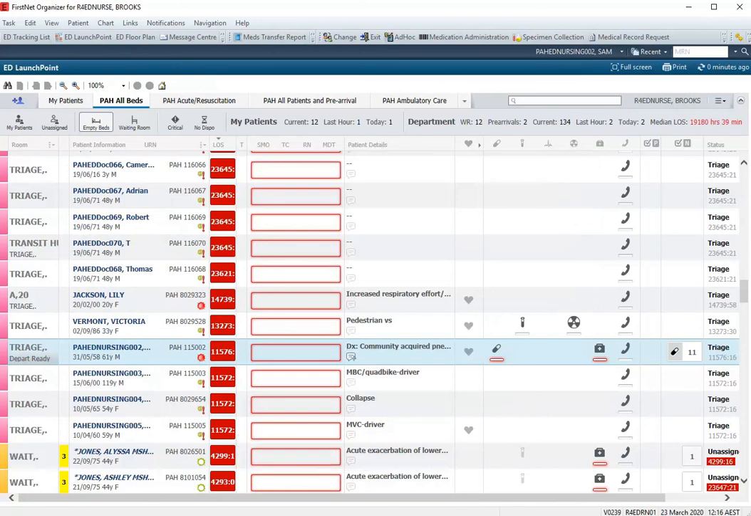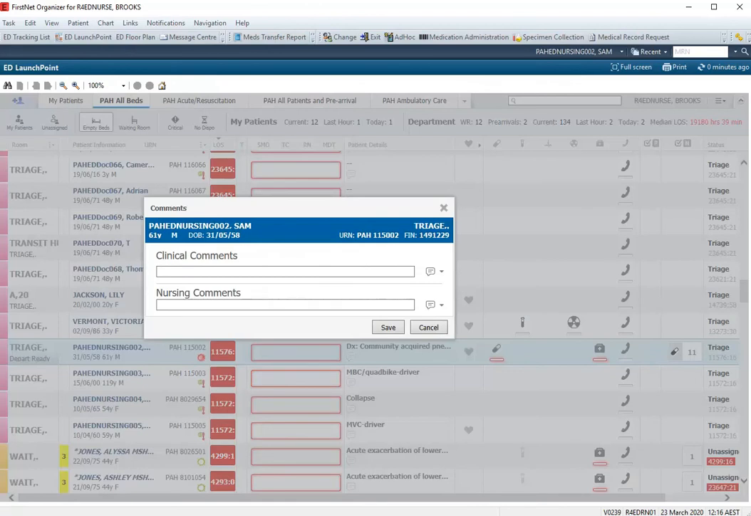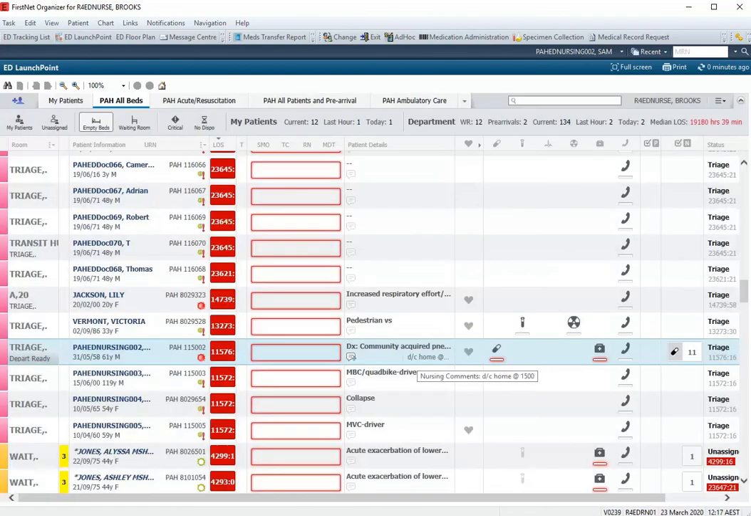So for example, I would come to my patients, I would click on the icon, and my nursing comment would be discharge home at 1500, or if they were ward awaiting admission, we would type in ward awaiting admission at 1500, for example. We save that information and it now appears on ED Launch Point.